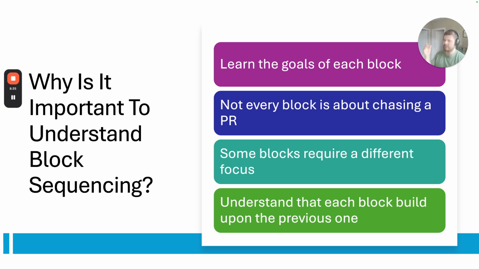And then understand that each block is meant to build upon the previous one, right? It's about stringing together quality training blocks that lead to that big expression block. So let me know if this makes sense.